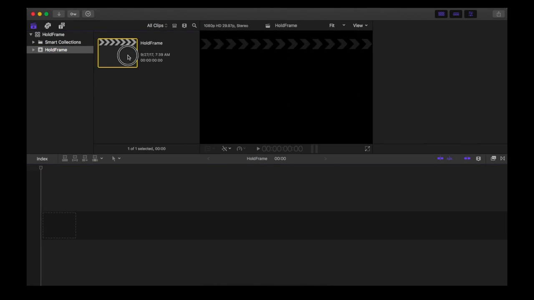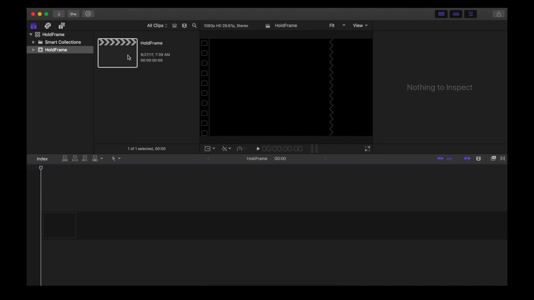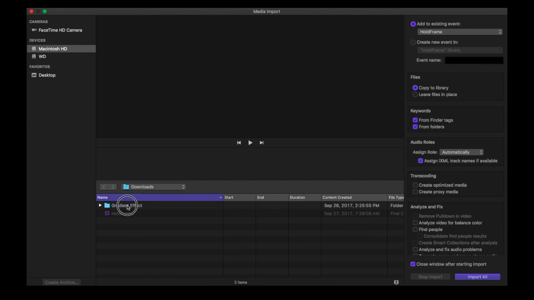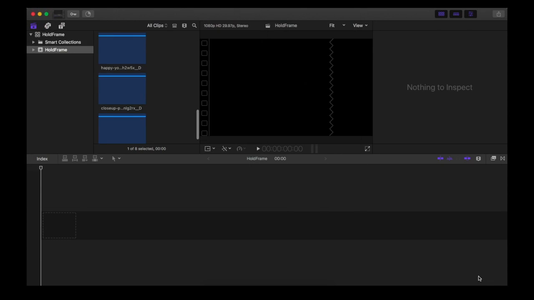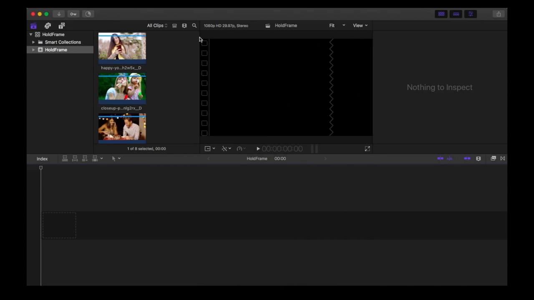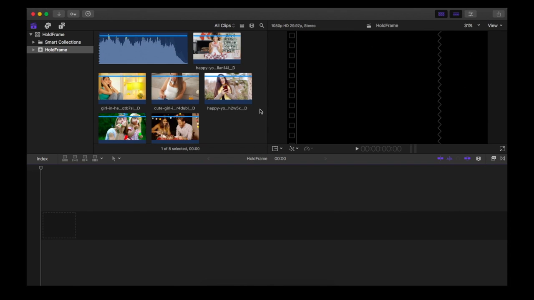I am going to import the media into the library by clicking on the import button. All my media is arranged within a folder, so I'm just going to select the folder and import it. Let me close the inspector so that we can view the media in the browser. Now I'm going to add some clips into the timeline.